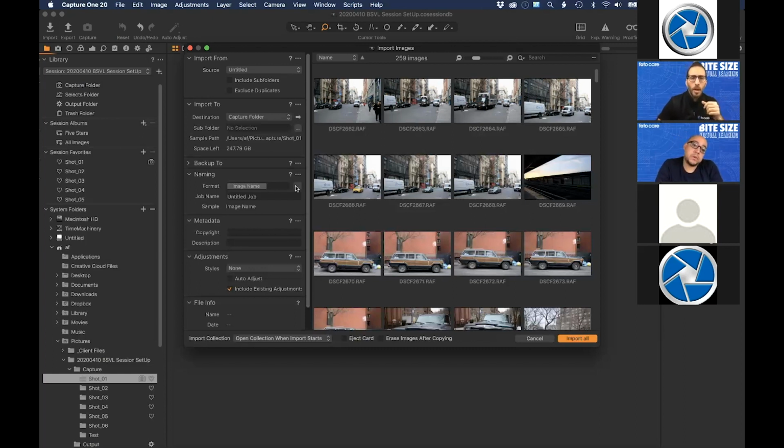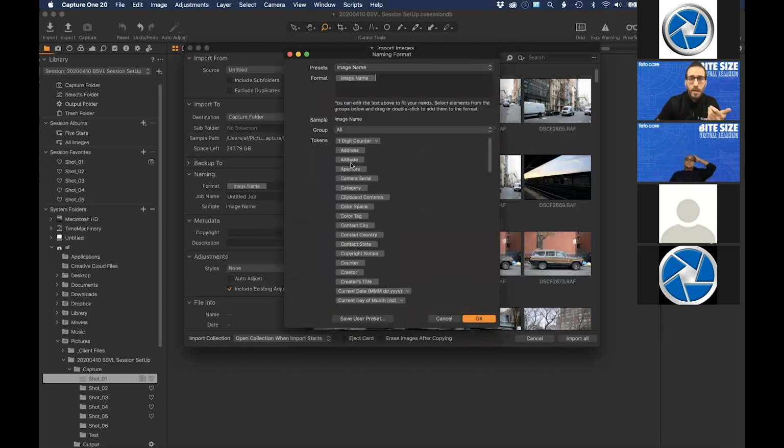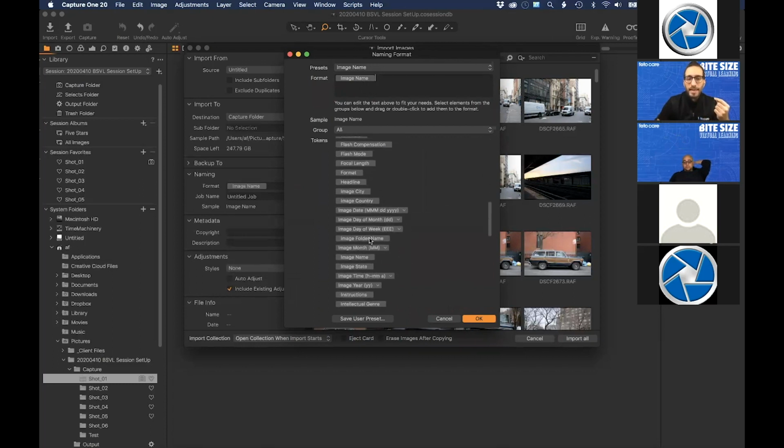Now, Capture One's really robust in a lot of the options it gives you to make things happen a lot smarter. So you press this radio button here, and all of these tokens can be brought up into the format up top, and it will automatically put that information in. So if you want to put image date into your name, that's absolutely something that you could do by pulling this token in. You don't have to type it out. Capture One will figure it out.